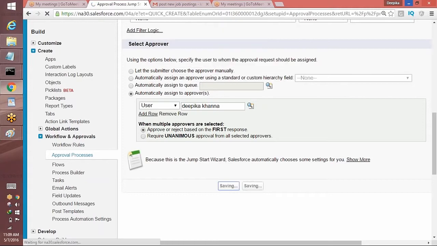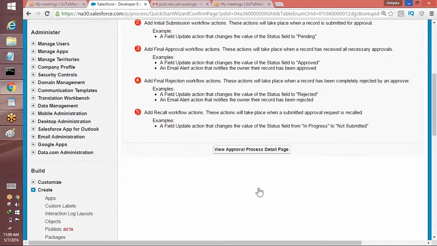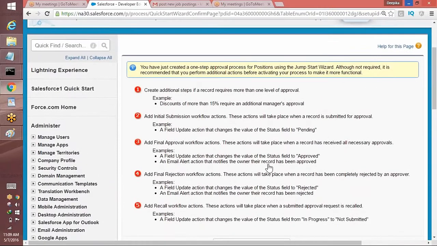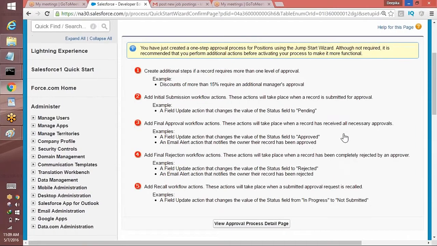Okay, now this is the approval process. So what we have done here is a one-step approval process using the Jumpstart wizard. Okay, Jumpstart, we have not answered all of these questions. Although not required, it is recommended that you perform these different actions before activating your process to make it more functional. So right now what we have done is the entry criteria is 150,000, it needs an approval from Deepika Khanna, and the approval process is for which object? Position object. That's all we have defined.